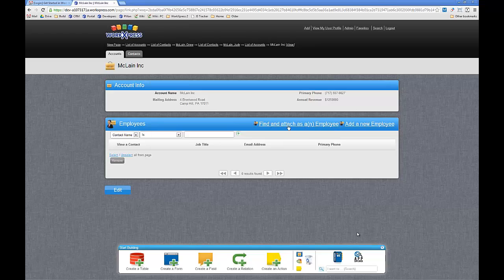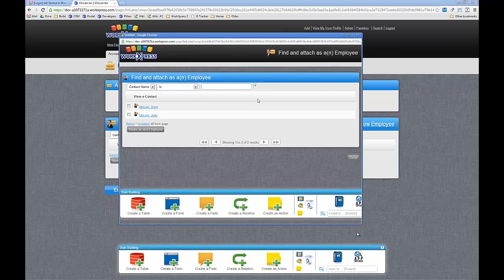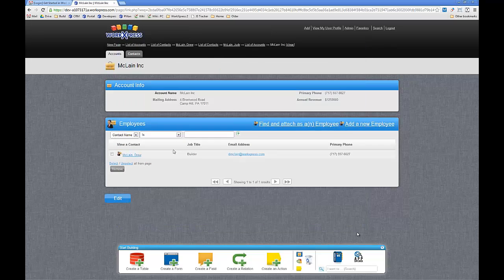So I've got two buttons at the top, find and attach as an employee, and add a new employee. So I'm going to go ahead and find and attach myself as an employee, and this is going to bring up a list of all the contacts in the system. I'm going to choose McLean Drew and click the button that says relate as an employee.